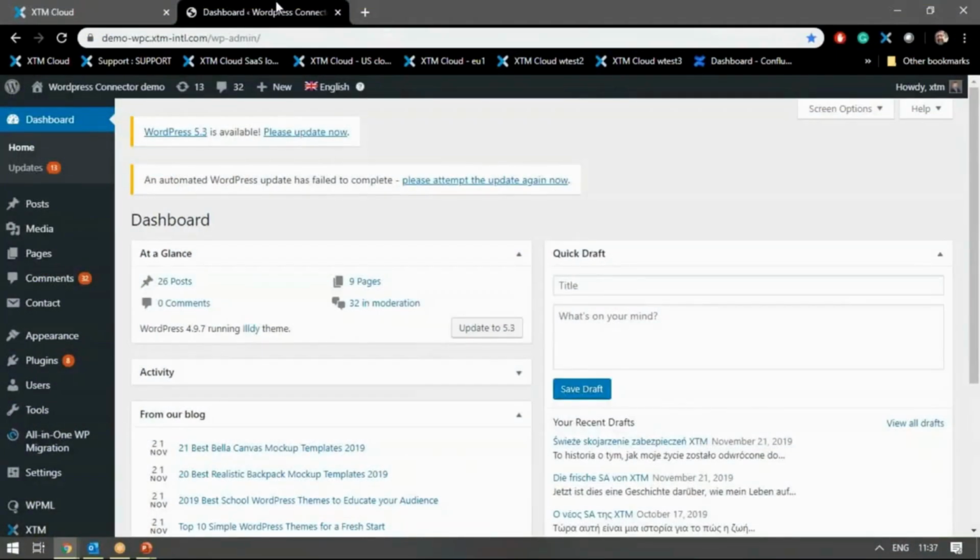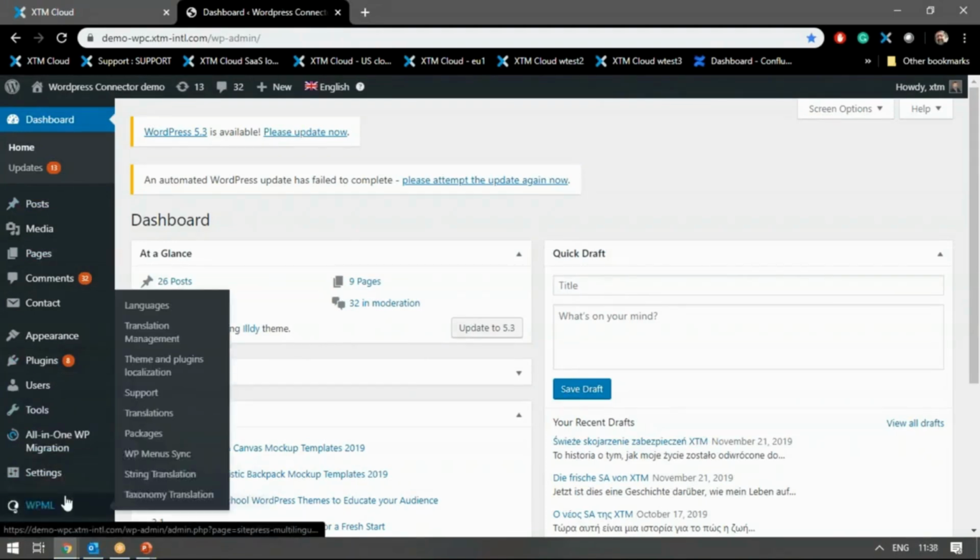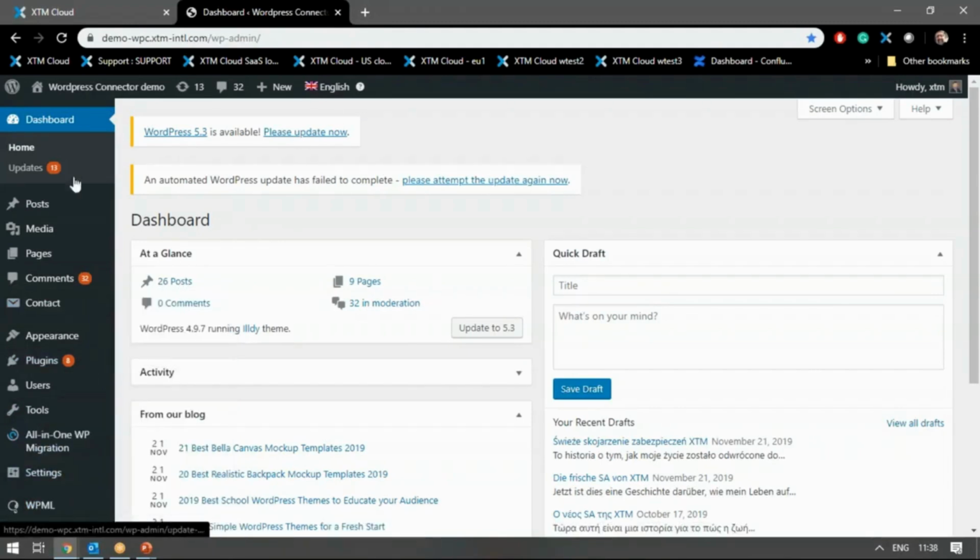So essentially the WordPress connector with XTM requires the installation and integration of the WPML plugin, which is the WordPress multilingual plugin. Once you have that installed and set up in your account, you will get this option here on your dashboard.